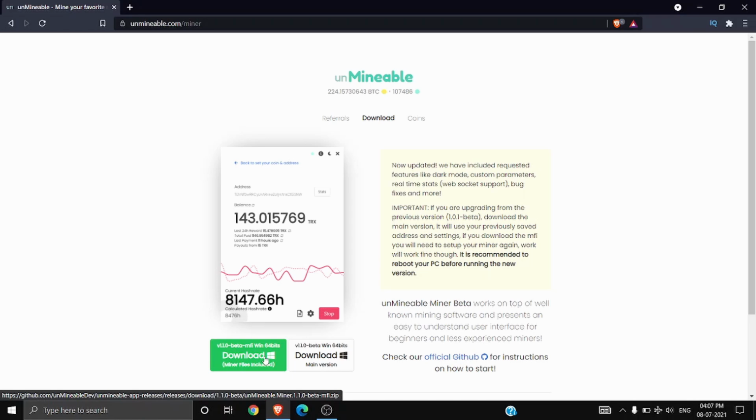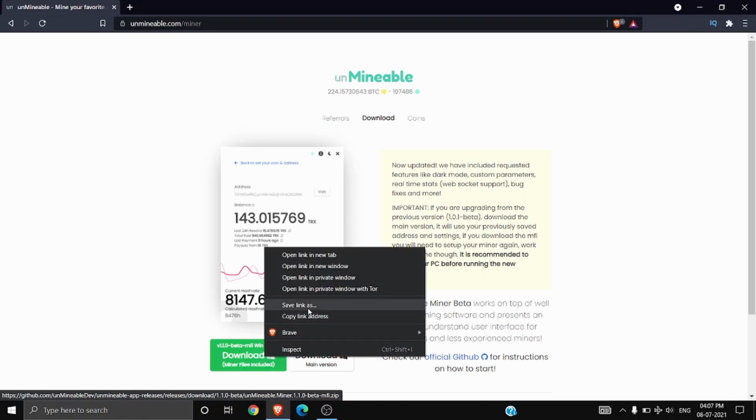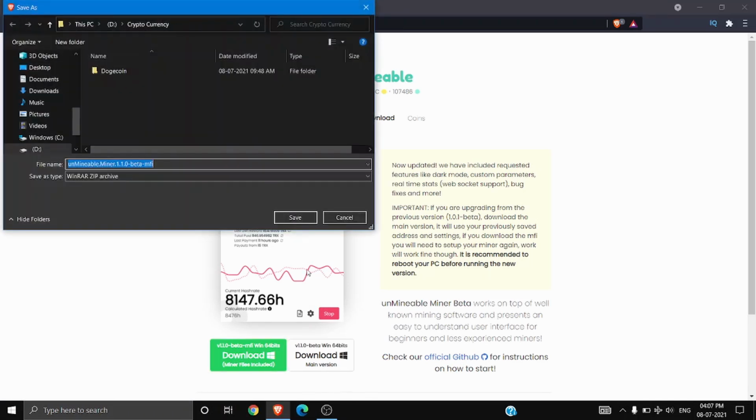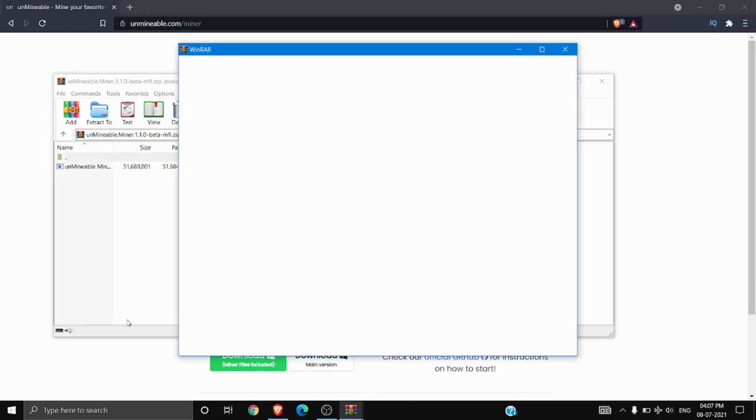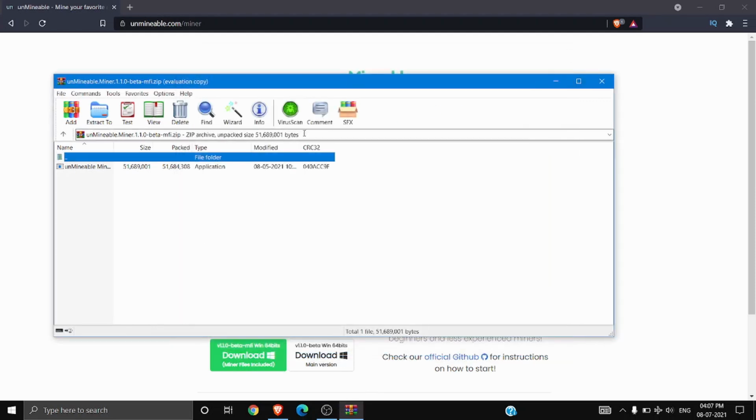Now, to download it, right-click on this file, save link as, choose the location, and click Save. Now the file will be downloaded. After the downloading is finished, extract this file, and open it.